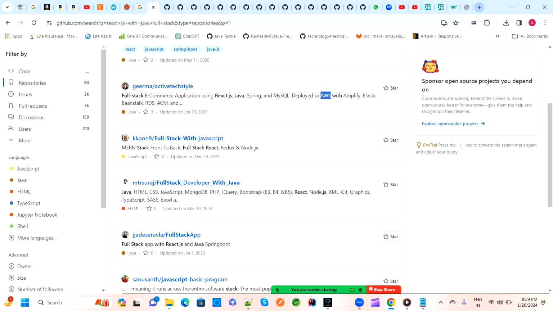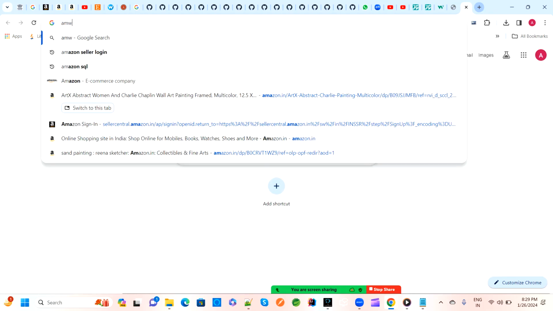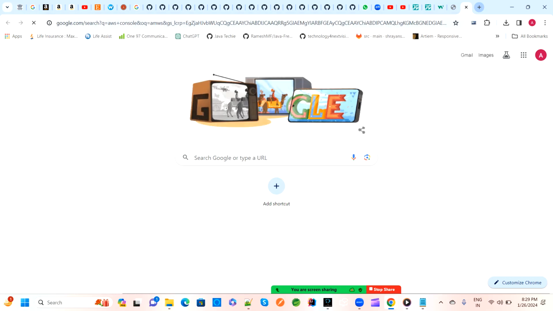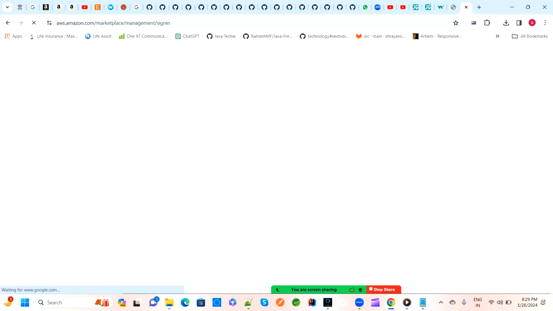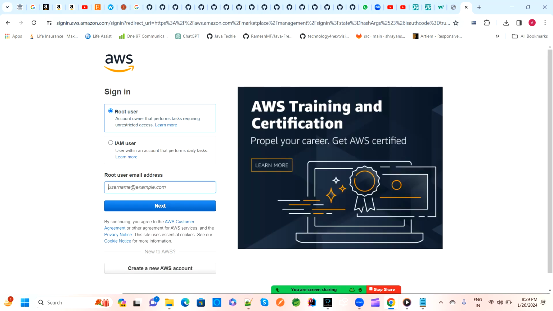So how do you know what types of services are there inside this AWS? AWS is Amazon Web Services. So this is Amazon Web Services. If you open Amazon Web Services here, we have multiple services. These all are the parts. If you sign in, we can create multiple web services.